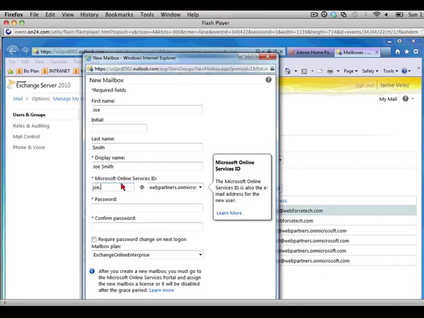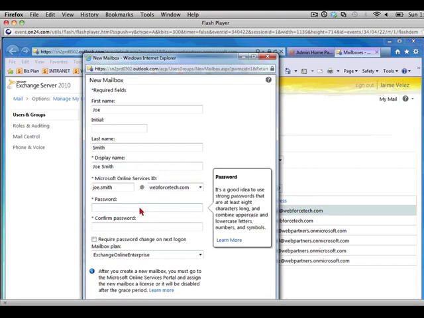Okay. And when you first configure Office 365, by default you get a domain name. In this case it's webpartners.onmicrosoft.com. But then you can add your own custom domain. So if I want Joe Smith to use, for instance, webforcetech.com, I can assign that domain name to him. And I'm just going to create a quick password here.